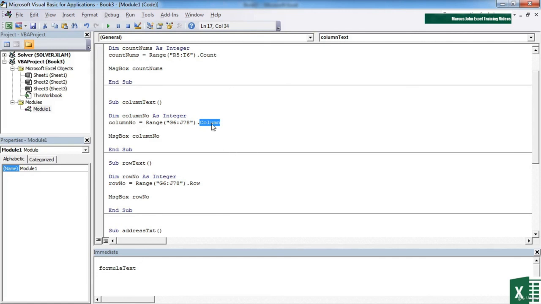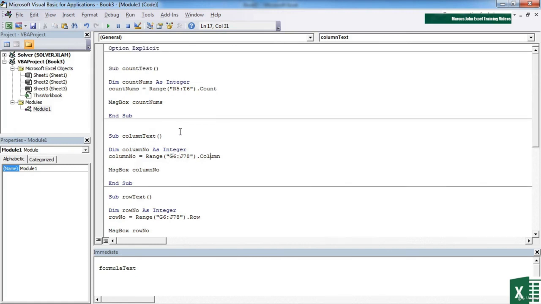And we have column, which returns the column number of the range that you're in, so the start of that range, or the cell if you have a cell selected. So our example was G6, so we ended up with a 7, despite the fact the range continued past G. And then count, that simply returns the number of cells in the given range. All very useful properties, all read-only properties.